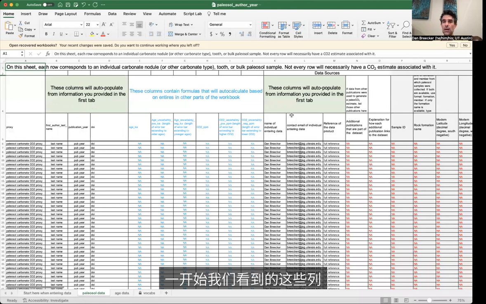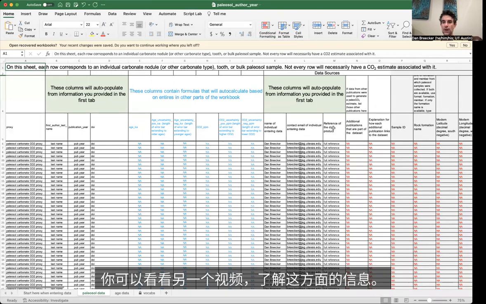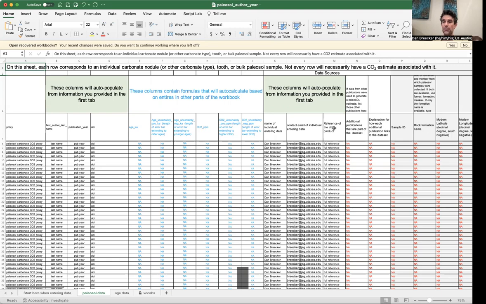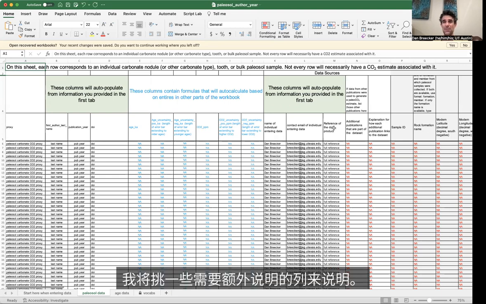The initial columns here that we're looking at right now are mostly going to be pre-populated. You can look at the other video for information about that. And there are a lot of columns on this spreadsheet. I'm not going to go through each one of them, but rather what I'm going to do is go over some of the columns that I think maybe need just a little bit of extra explanation.